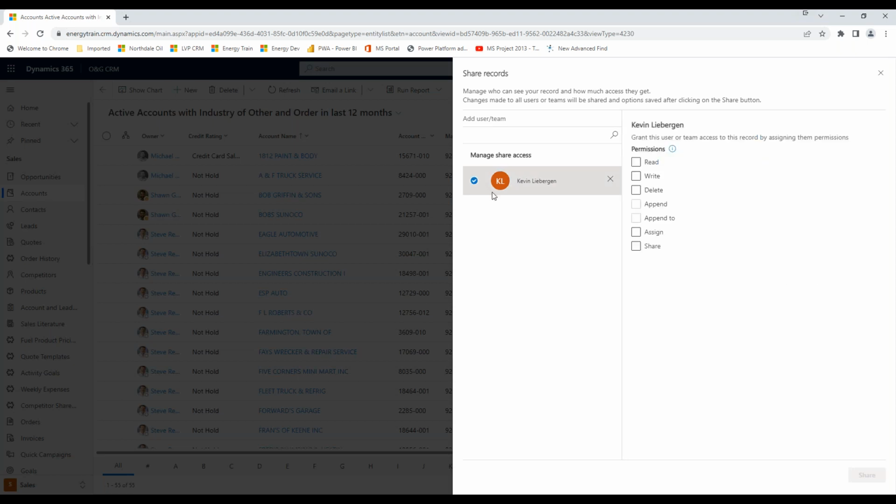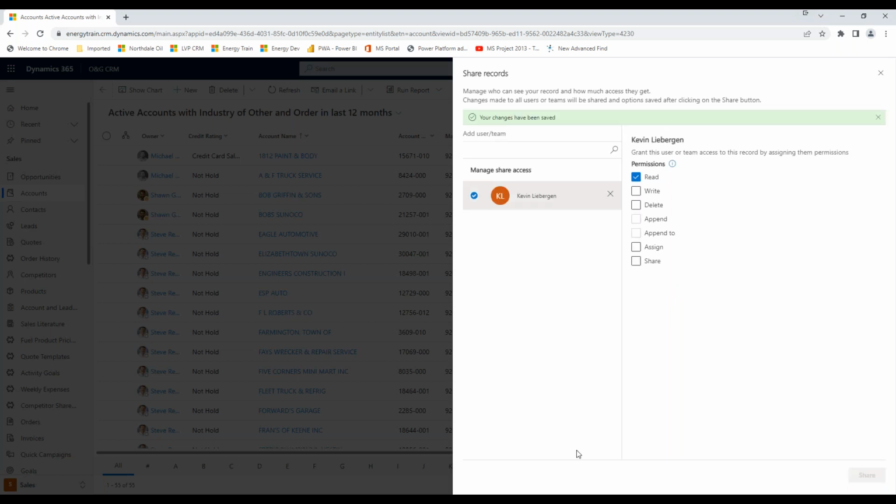So I select them, and then I say, what kind of permissions do I want to give Kevin? Well, I want him to be able to use the view, but I really don't want him to make changes or delete the view or reassign the view to somebody else or share the view with anybody else. So typically most folks, when they're going to share a view, get who they want to share it with, and then give them read permission. And if I hit share, the next time Kevin goes into CRM, he's going to have that view because I just shared it with him. So that's how you can share, and then plus all them other cool features behind the three dots.